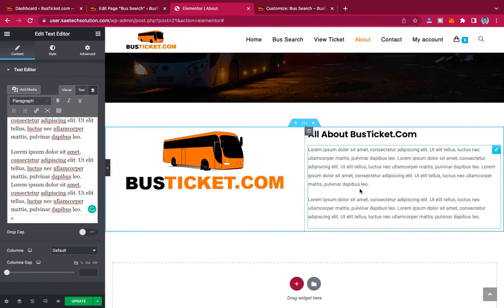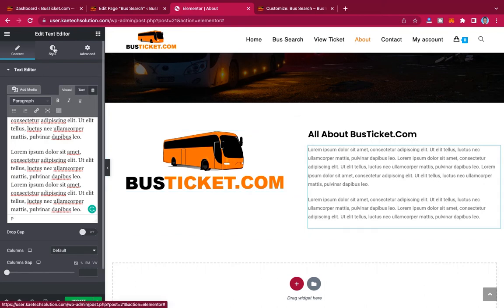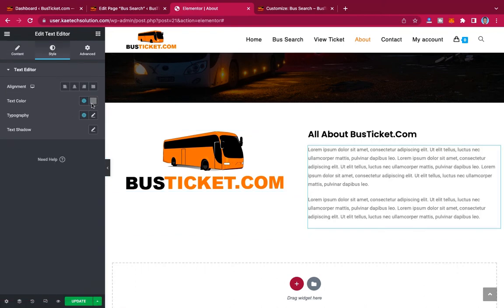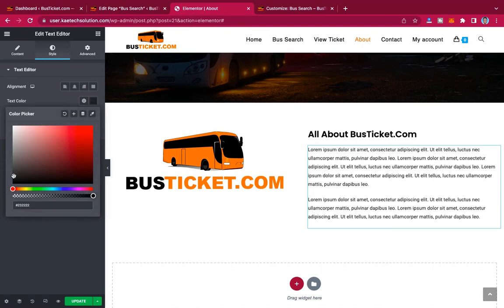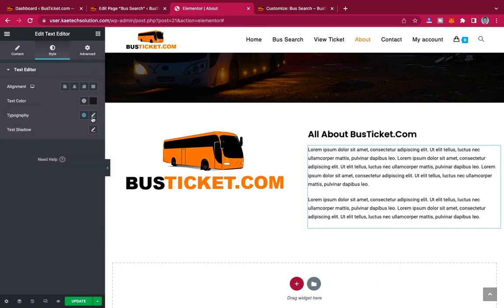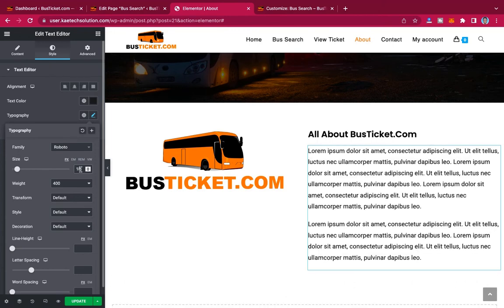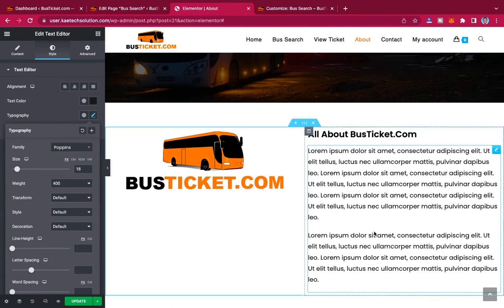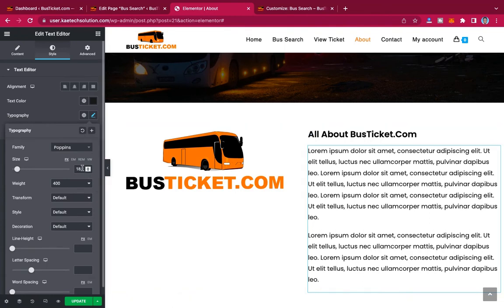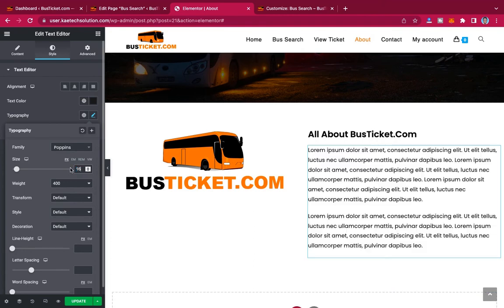Now you see the letters are small, so I'm going to go to style to style it. I'm going to change the color to a little bit dark. Okay, I think this is okay. And with the typography I'm going to choose Poppins for it. First of all, let me make it 18, and then choose Poppins. If I choose Poppins, definitely it's going to make it a little bit bold, because Poppins is a little bit bigger. So if you think it's too big, you can decide to reduce the size of the typography.